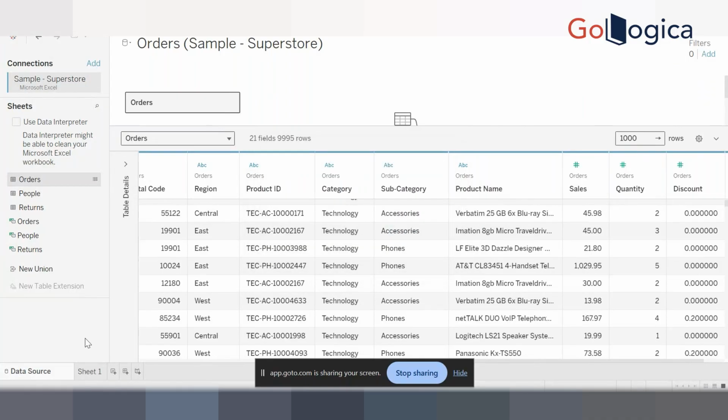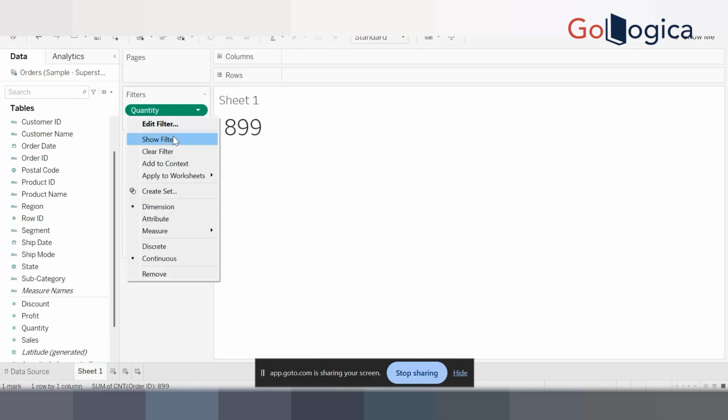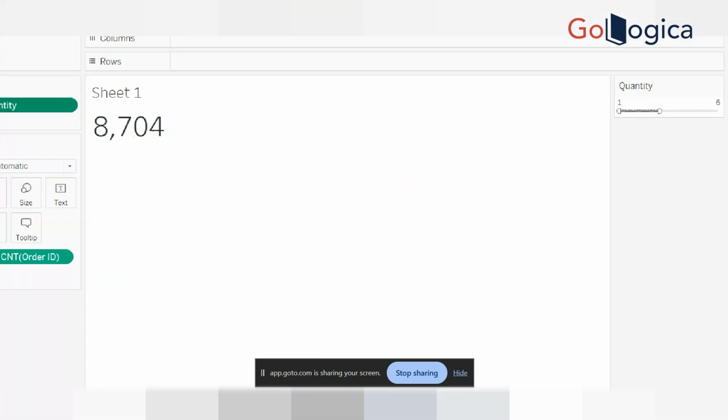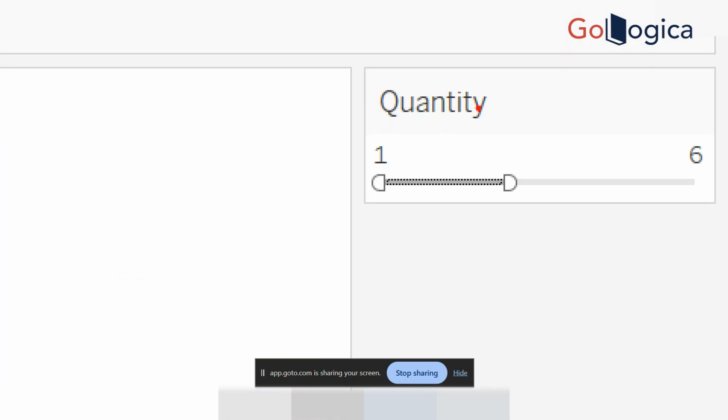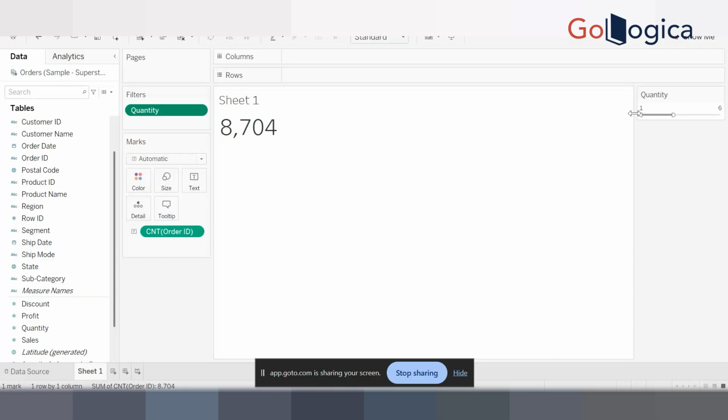Okay, so we can see we have this one. Now, instead of changing every time, what I can do is I can just show this filter. Let's say show filter. You can see the filter shows like this. Now, with quantity 1 to 6, you can see we have a minimum and maximum value here, no? What is the start and what is the end? So 1 to 6 quantity, we have 8,700 orders. Or I want to see with the quantity 5 to 10.